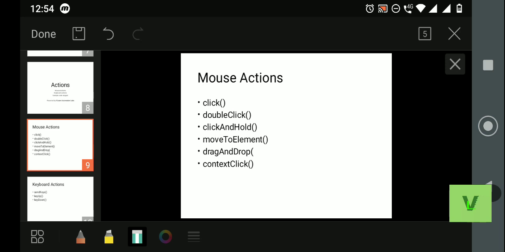The second is a double click. So double click is where you are clicking the element twice. So here the double click method is used for that purpose. The third is click and hold. The click and hold method will be used when you are doing drag and drop. So while you are clicking on an element and holding it, either to drag it to another target position, then you will call click and hold.